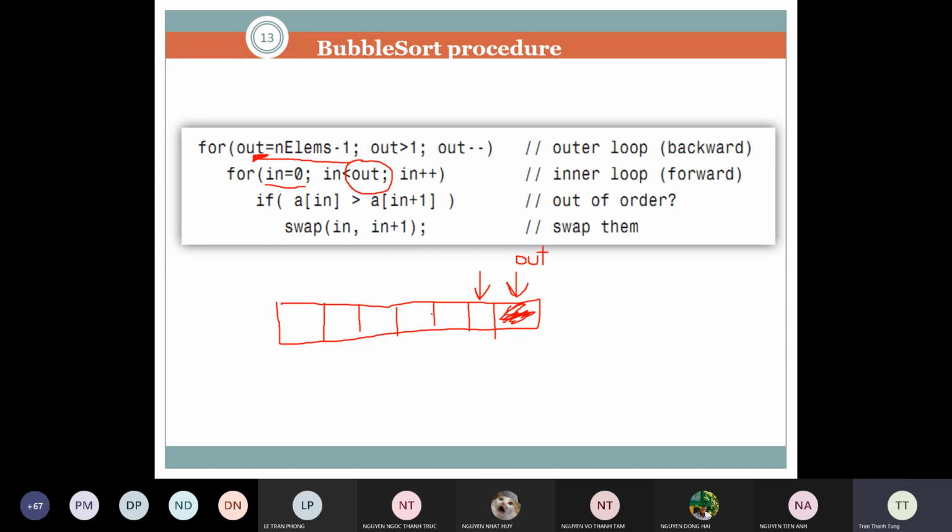So you see that the output will be like this one. For the second iteration, we have the second largest number in this slot, and it's okay, and we continue to go to the left. Okay, that is the algorithm. So the good version, let's say the exact implementation of the bubble sort.